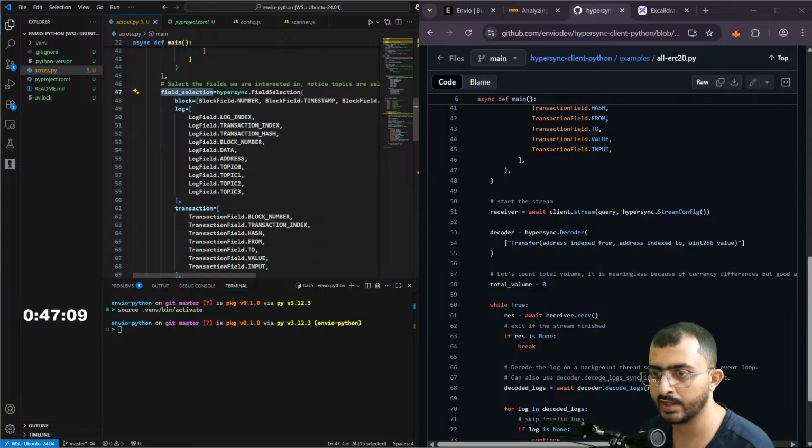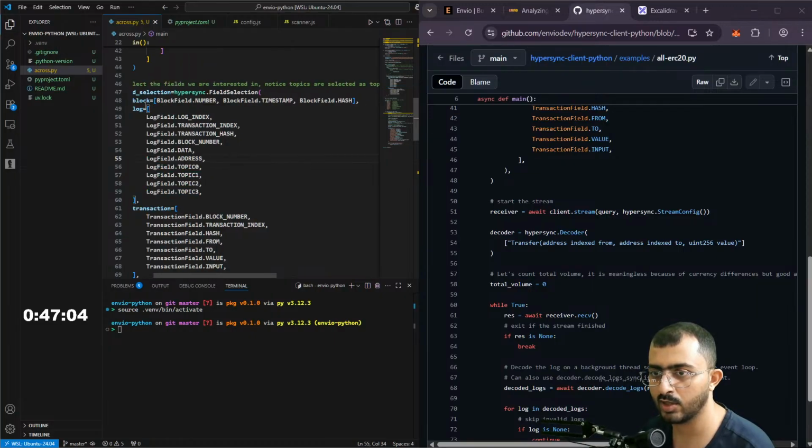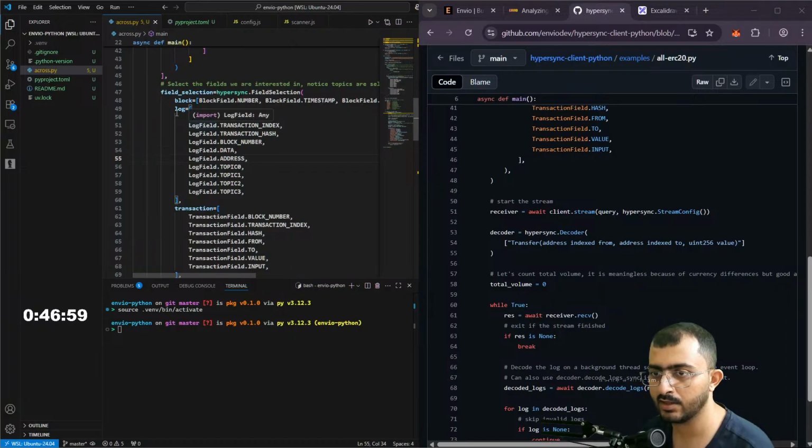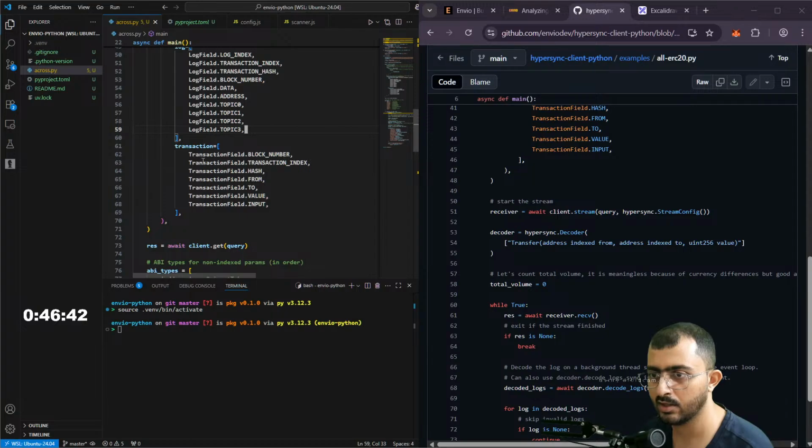Field selection is for the things that we want to get back. So right now we are getting a few things about the block, which are block number, block timestamp, block hash. Then what else do we want about the logs? For the events, we want the transaction hash where the log was emitted, block number, data, address, and the topics. We are also taking details about the transaction, and you can see all those here.